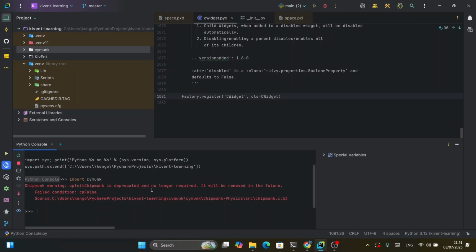Okay, Chipmunk warning: deprecated and no longer required. It will be removed in future, blah blah blah. So this is coming from the Chipmunk C version. It's none of our business, but it works anyway. It works. That's all we need.